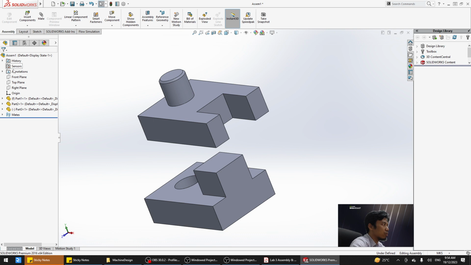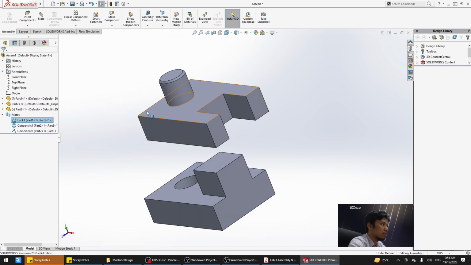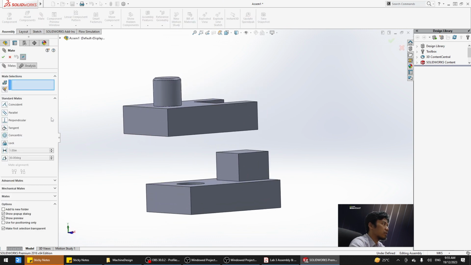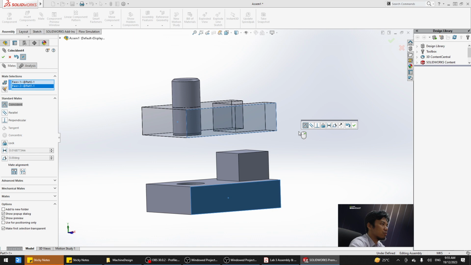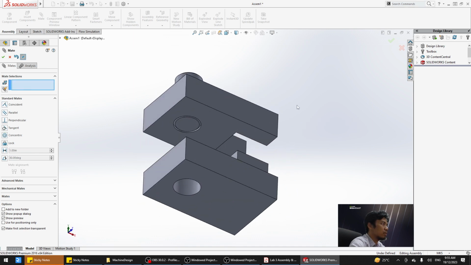Go to that mate on the tree here, on the left hand side. Look for the lock's sign, delete. Press delete and yes. So that lock is already removed. So go mate again and press a standard mate or coincident, for example, this face and this face, you need to align them together. Press OK.